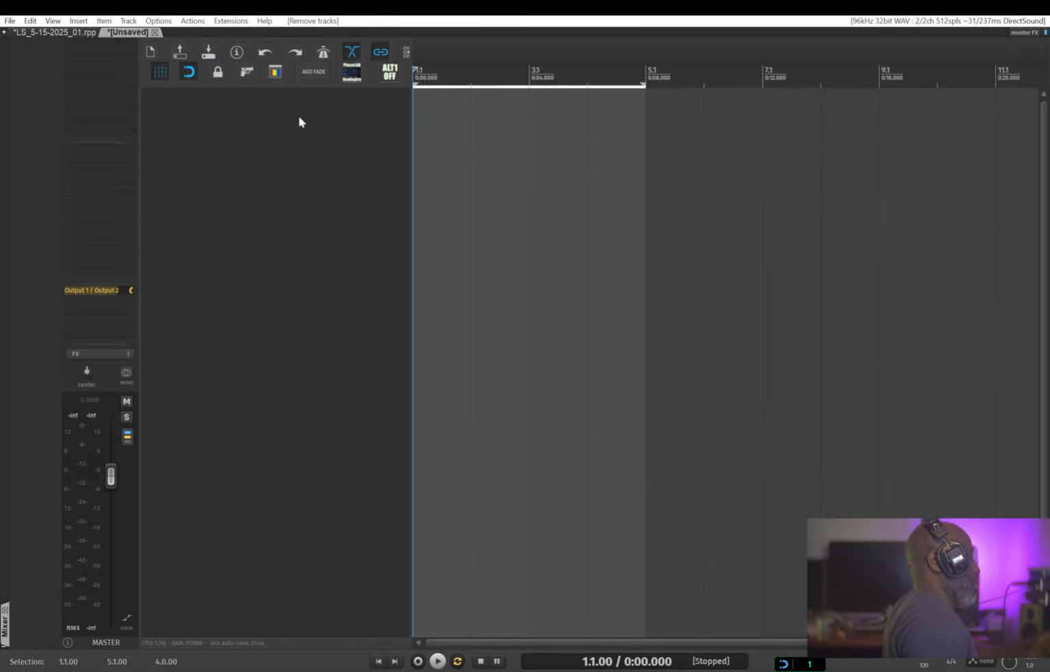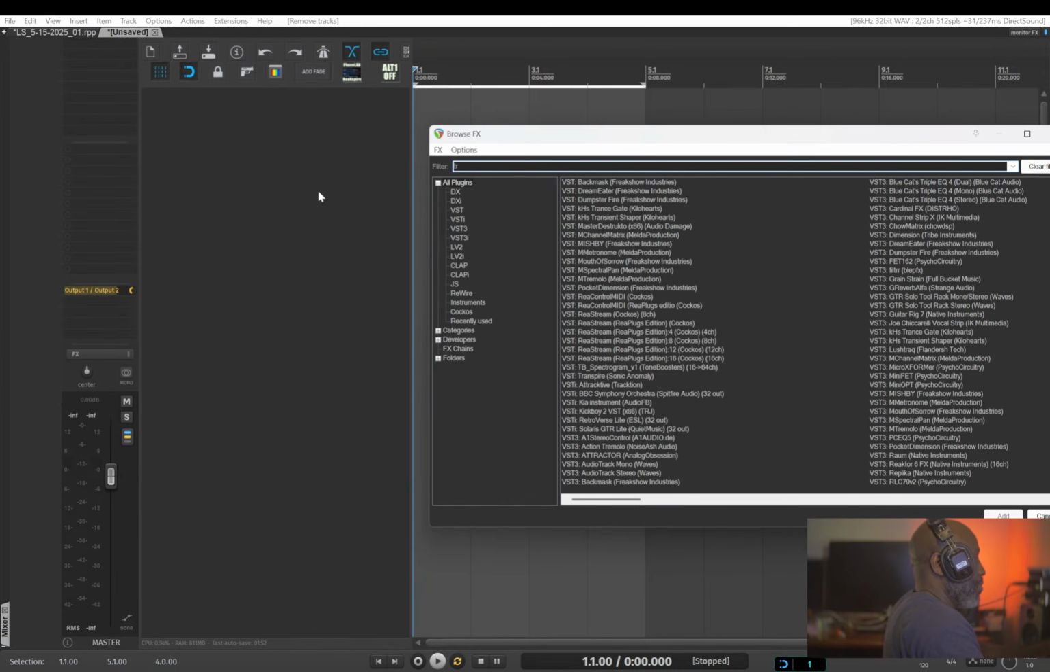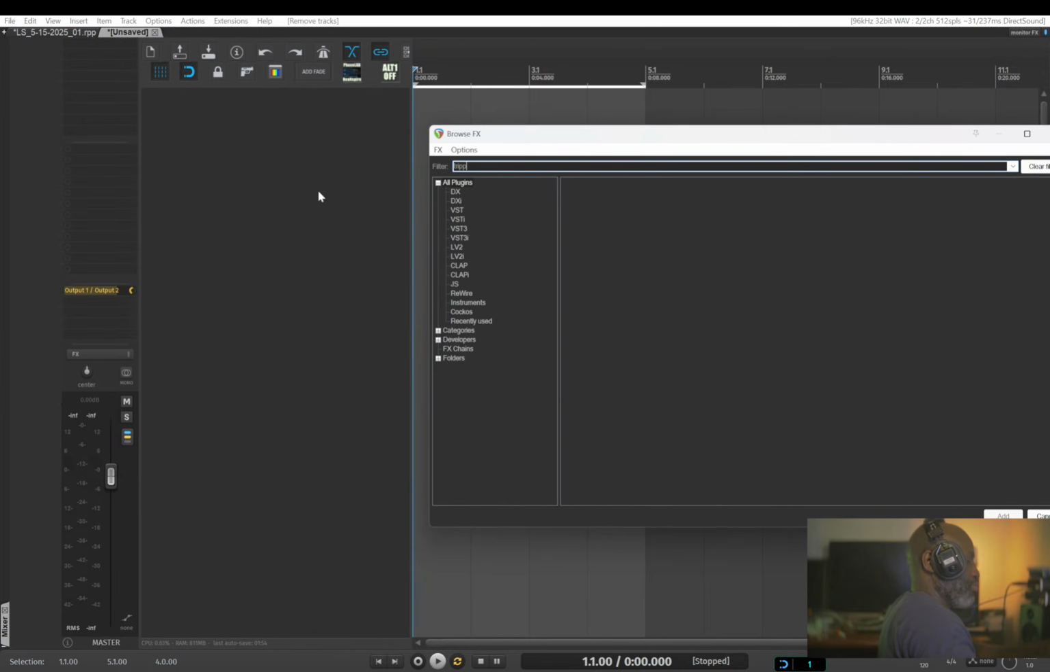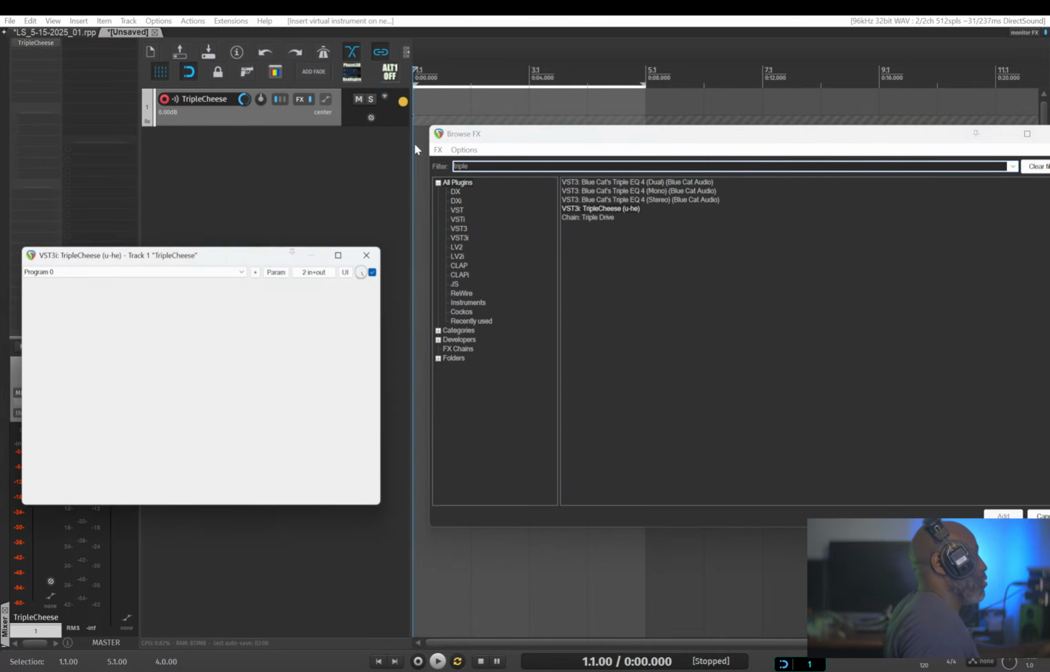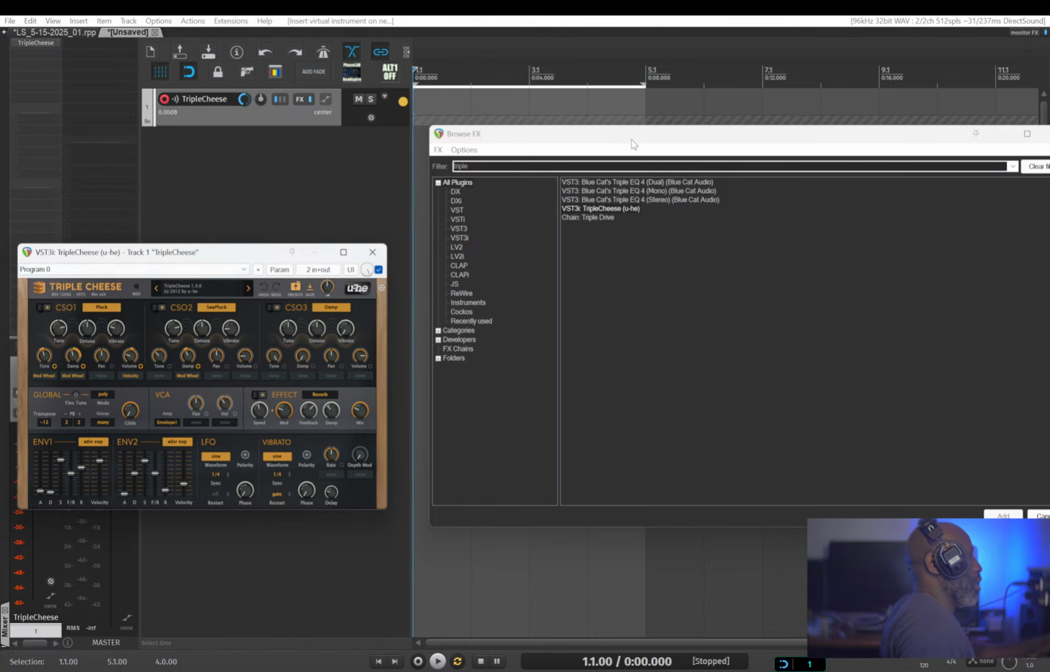Let's look at another one. So we've looked at Podolsky. Let's do Triple Cheese. All right, so Triple Cheese. That is tiny.